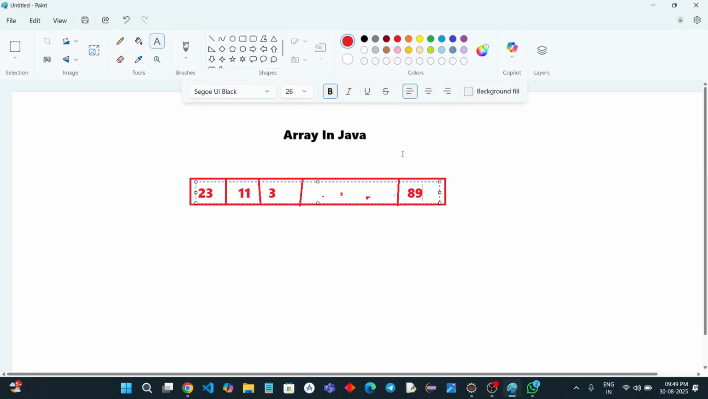Today we are going to learn the array concept in Java. So what is an array? Why is it used? What is the purpose of an array? Syntax and all the things. So basically, just the definition of an array.